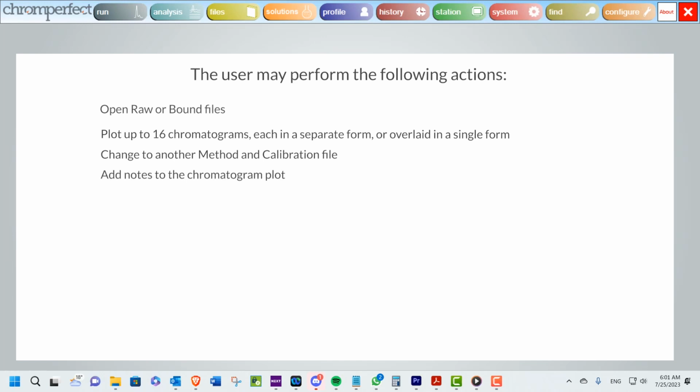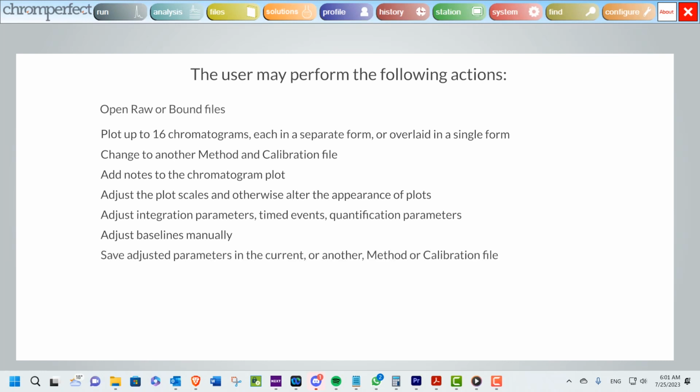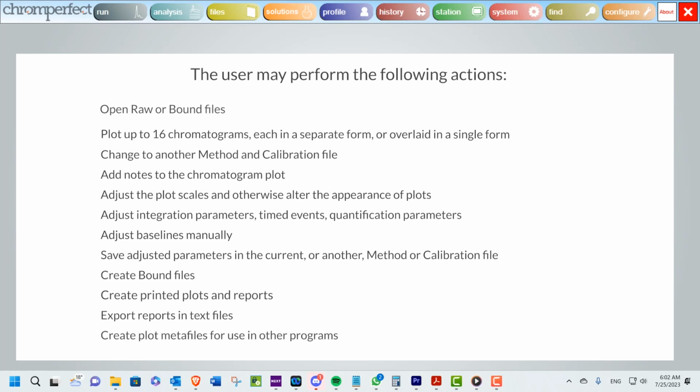Add notes to the chromatogram plot. Adjust the plot scales and otherwise alter the appearance of plots. Adjust integration, timed events and quantification parameters. Adjust baselines manually. Save adjusted parameters in the current or another method or calibration file. Create bound files. Create printed plots and reports. Export reports in text files. Create graphic files for plots which can be used in other programs.